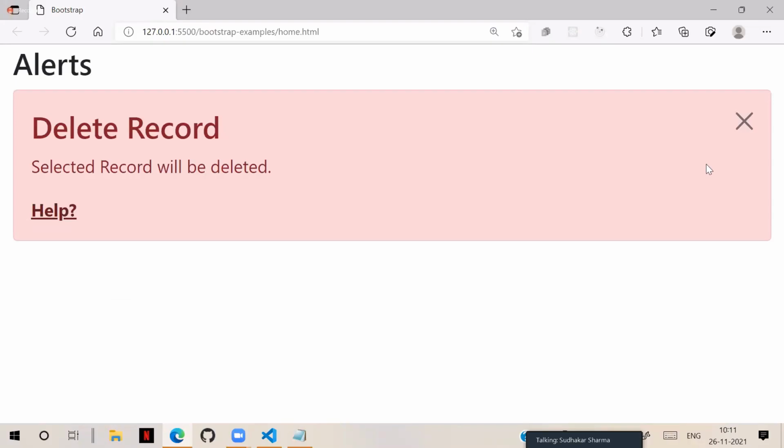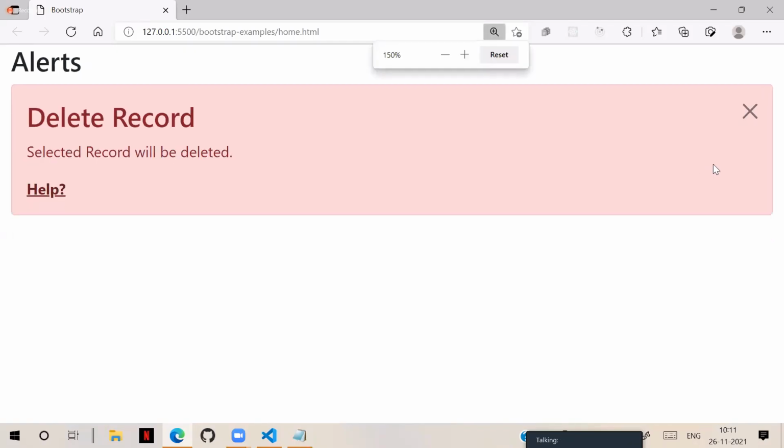Remember, in old version Bootstrap it is different. They have to write a symbol, an icon for that. So here it is just one class, btn-close. That's it. That means it is going to put a close button in the right side corner. But this is not going to work yet.